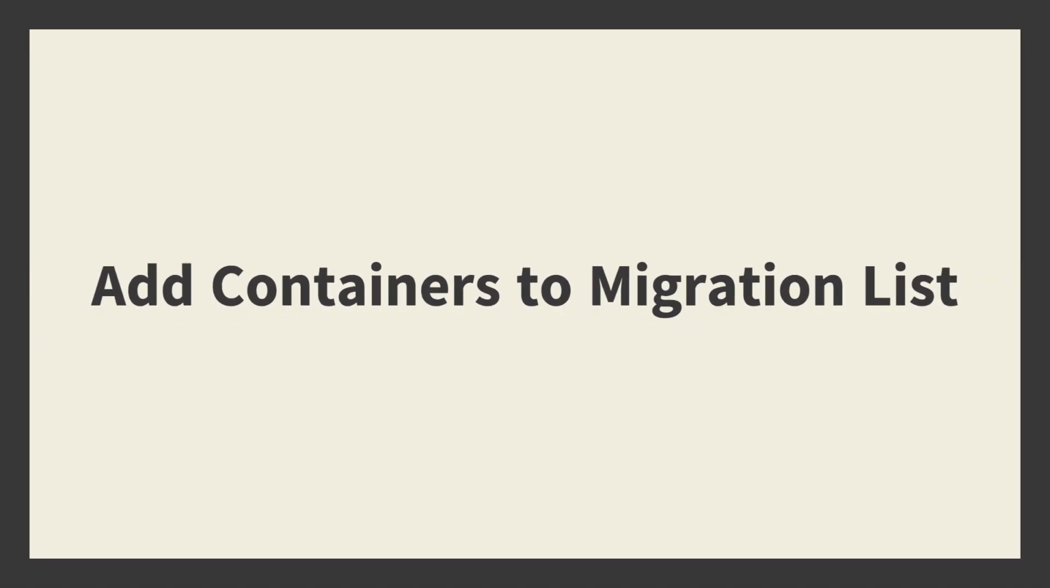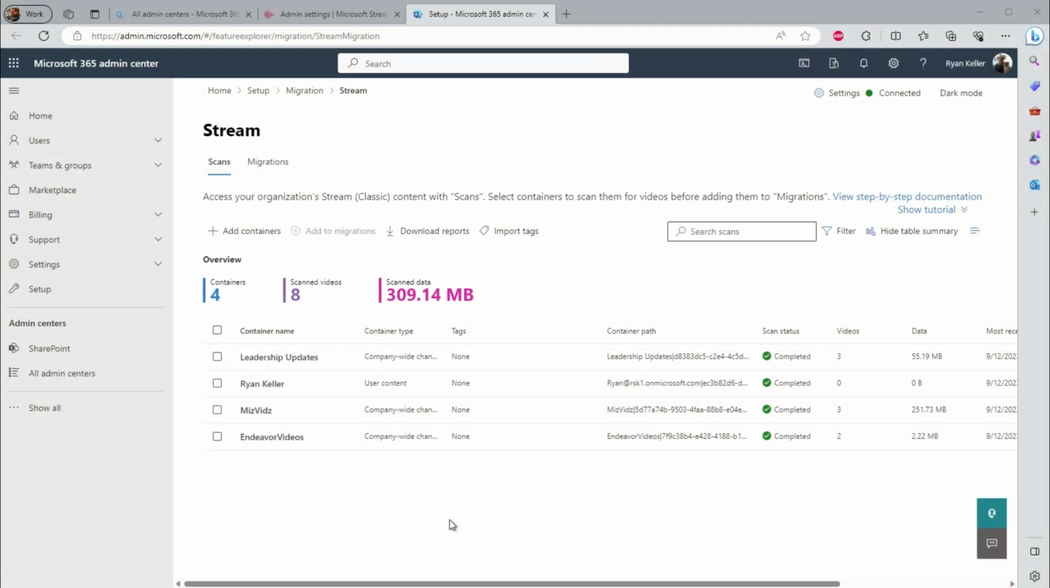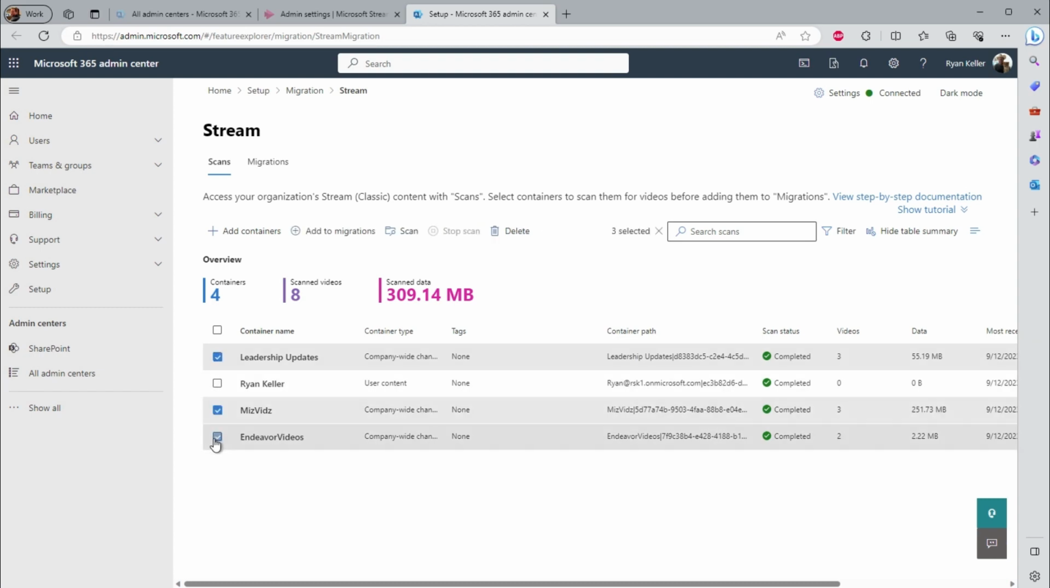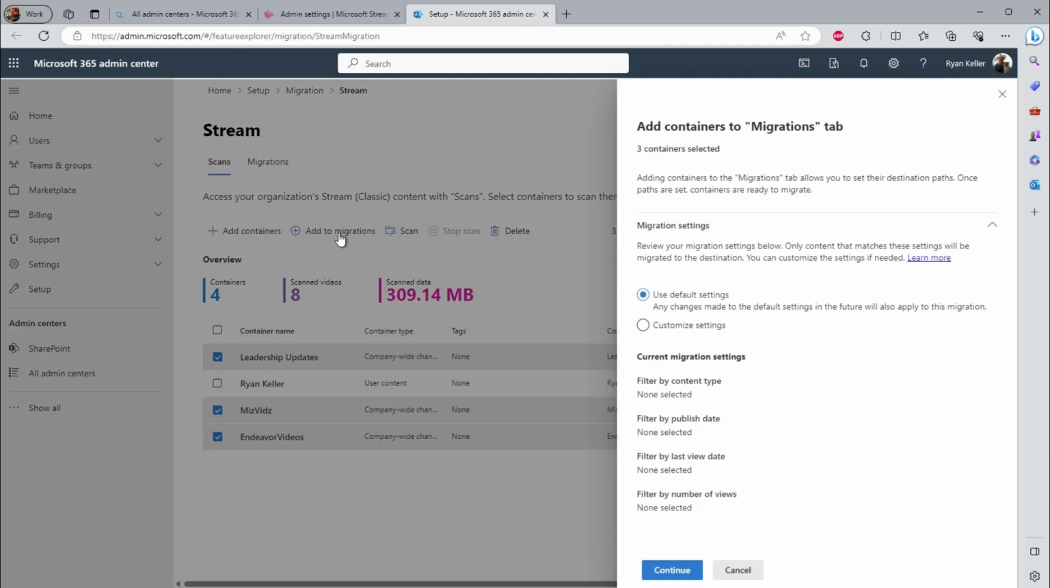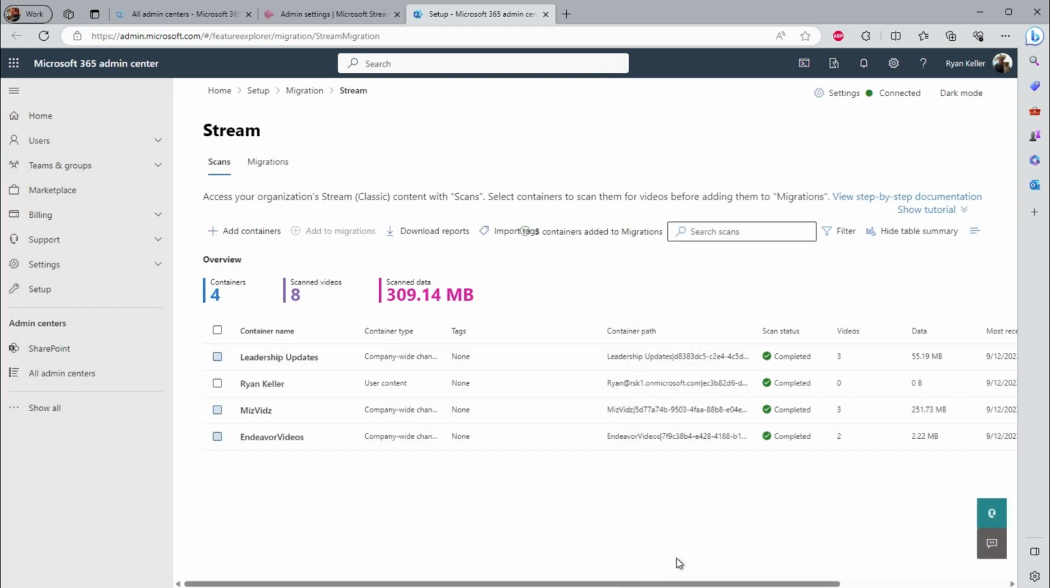The next step is to add the scanned content to our migration list. Select the container or containers you want to migrate, then click the Add to Migration button in the toolbar. You'll get a note about setting the migration paths, which we'll do in just a minute. Go ahead and click Continue. Toward the top of the Migration Tool page, click the Migrations tab to switch over to that page.